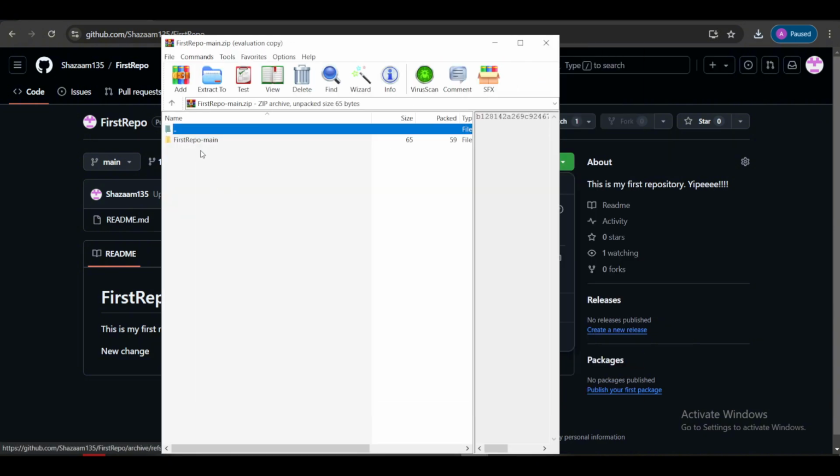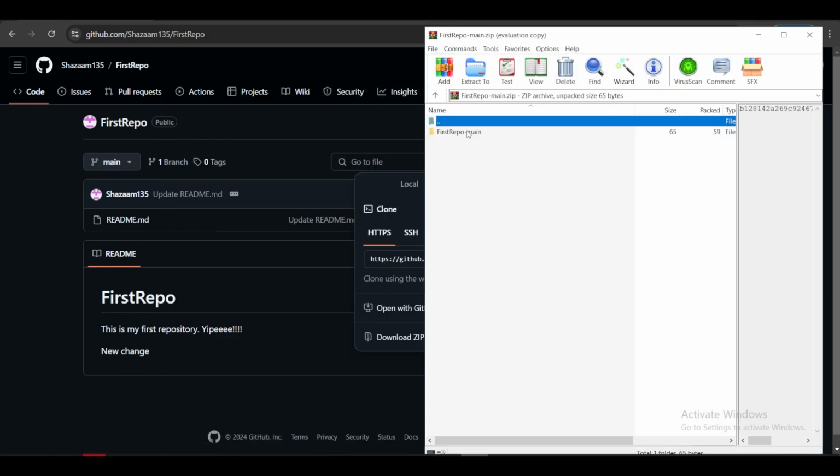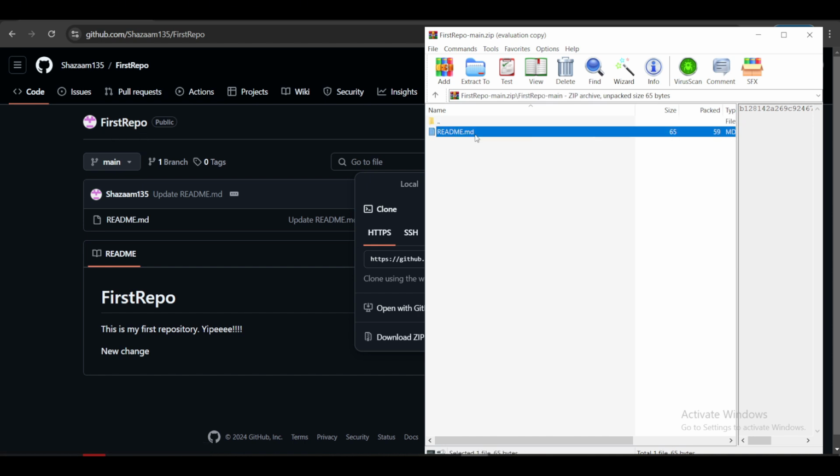You double click on it. I'm using WinRAR, the application, to view the files. So as you can see inside the folder, there's the name first repo and the branch version main. And there's the README file.